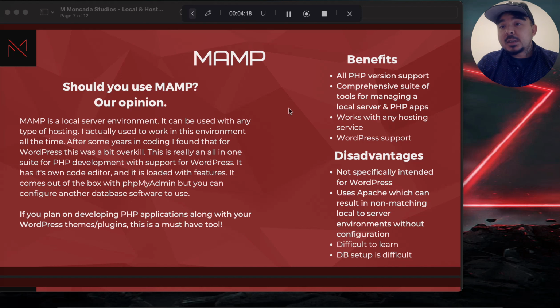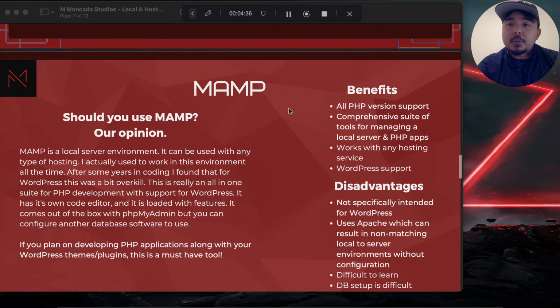And I think some of the disadvantages are that it's just too comprehensive. It can be difficult to set up databases and all that sort of stuff. And once again, we have an issue with our local to live because it continues to use Apache, even though I think you can use Nginx.